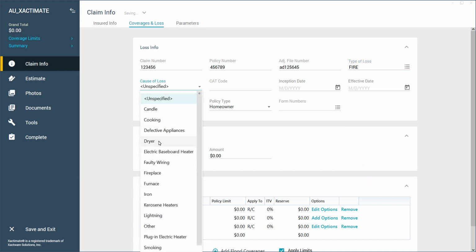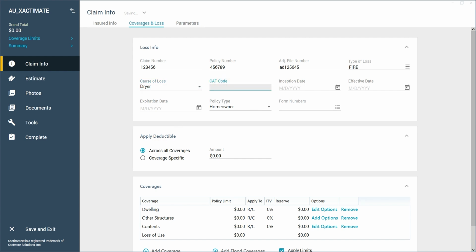Up next is the CAT code, which is short for catastrophe code. This is a unique code that is assigned by the insurance company or adjusting firm to identify a particular catastrophe event. For non-catastrophe claims, you can leave this field blank.